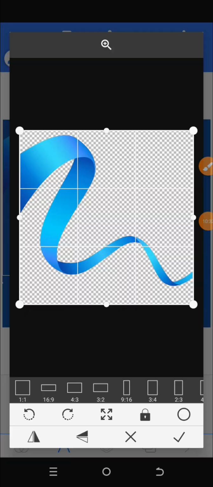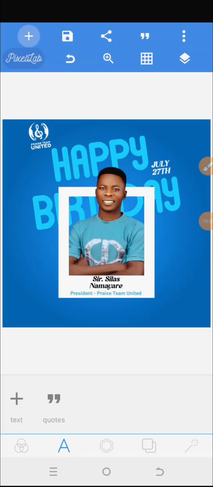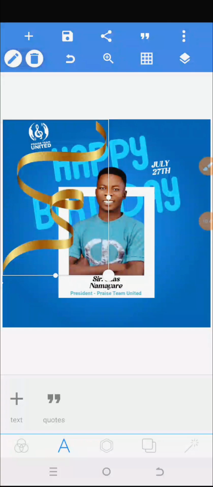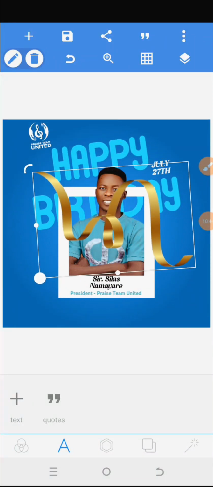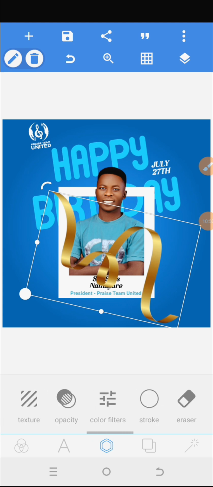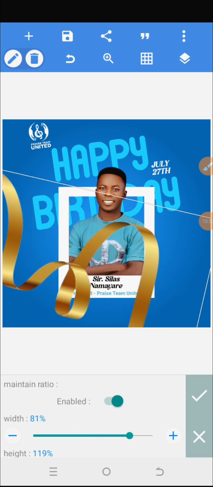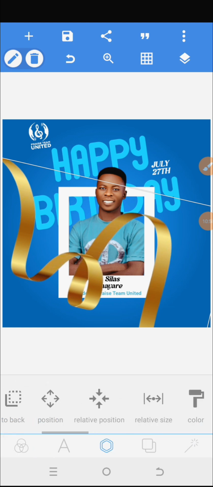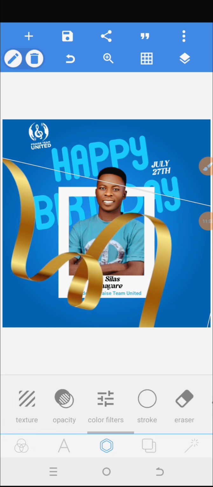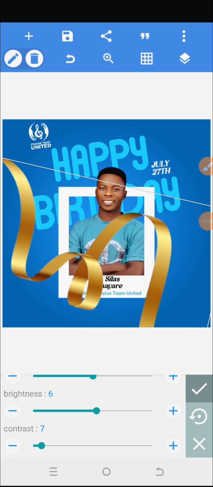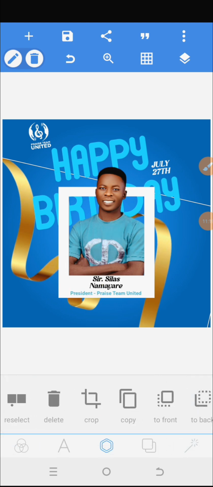So what I will do now is I will go to gallery and then import this. No, I don't need this. Let me import the other one. Yeah, this is what I need. So I will just create something like this, make it like this. And what I will do is I will increase the size. Then let me just use color filter to increase the intensity and the brightness. So let me make it to the back.